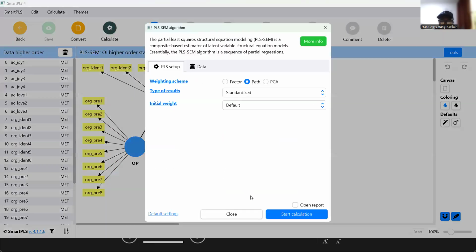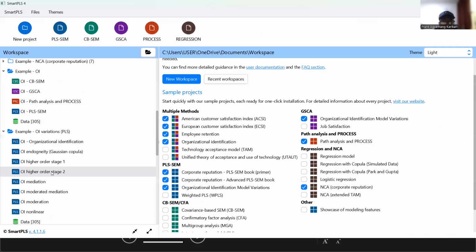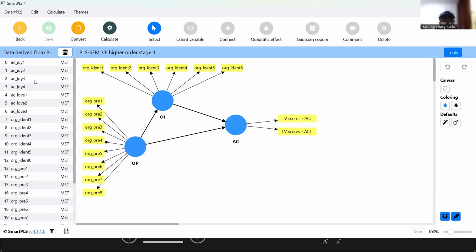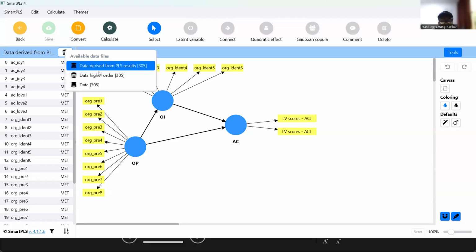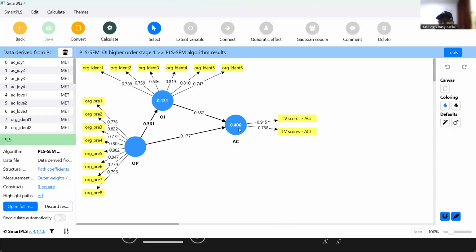Okay, so they were all formative. So you see, the R square is 0.406, and that is the exact same thing that they have. We have negative 0.789 here. Let's check the one that I ran in stage 1. So let me run again. Don't forget, the data has been selected already, derived from PLS-SEM. So it's already selected. I'll just have to run the PLS algorithm, and then the same results: 0.406, 0.788, negative, and then 0.915. So that is how you go about higher order constructs.